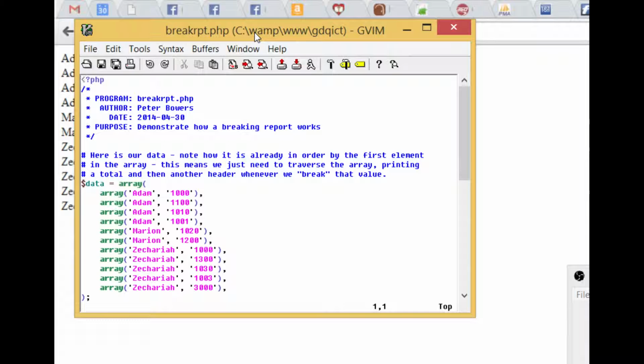That probably doesn't make any sense to you at all, but think in terms of if you have data like I have right here. And let's go ahead and look at this data that I've created. It's just purely sample data. I've put it in order by the first element in this array. So it's Adam, Adam, Adam, Adam, Marion, Marion, Zachariah, Zachariah, Zachariah, Zachariah, Zachariah. And for each one I have a number here. Let's say it's an amount of money that you're going to give them or something. So you can give them 1,000 lek this day, 1,100 lek this day, 1,010 lek and 1,001 lek, etc.